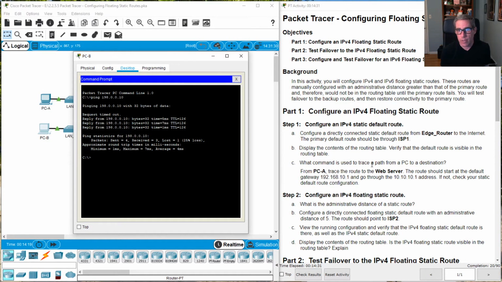What command is used to trace a path from a PC to a destination? That is the trace route command here. I won't bother with it. From PCA, trace the route. Actually, it says it should go through 10.10.10.1. So, okay, they talked me into it. Tracert 198.0.0.10. And if you look at it, that's the network they were talking about, the 10.10.10.1 network.